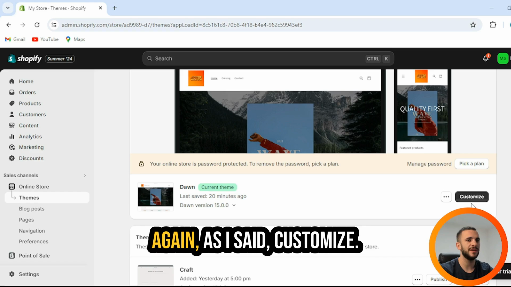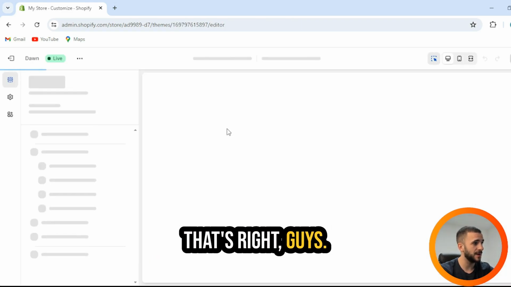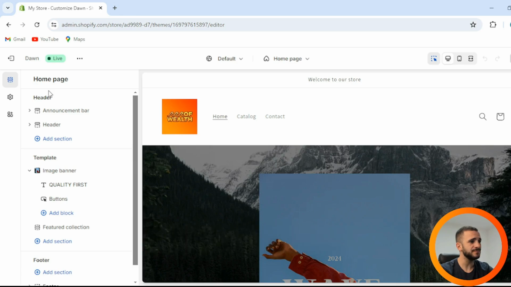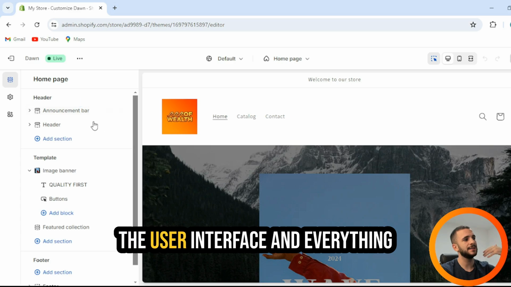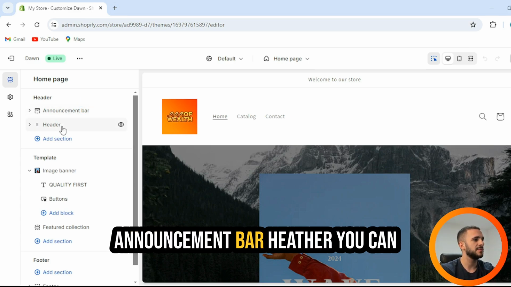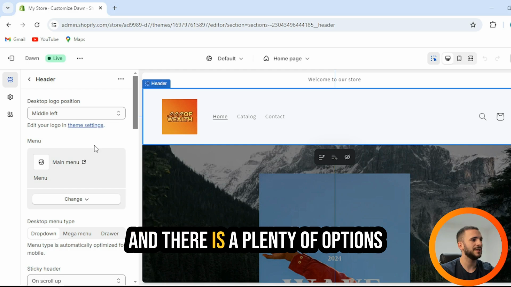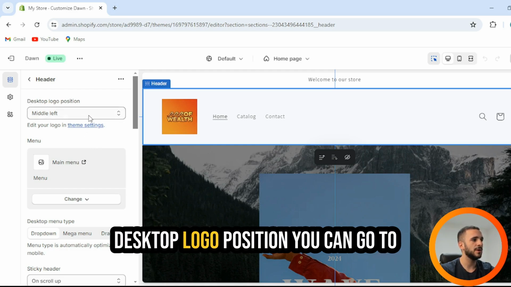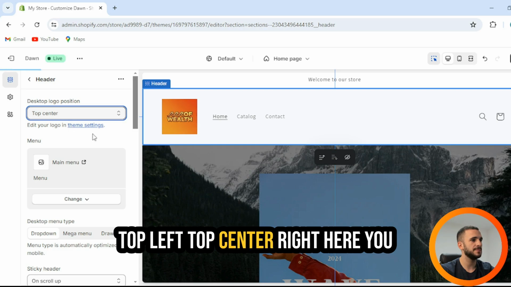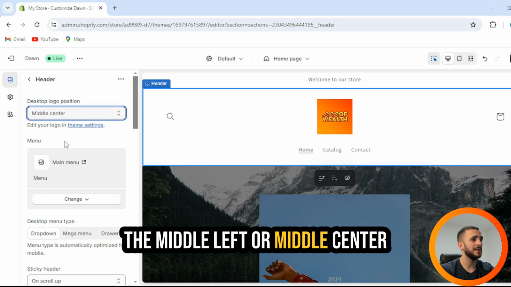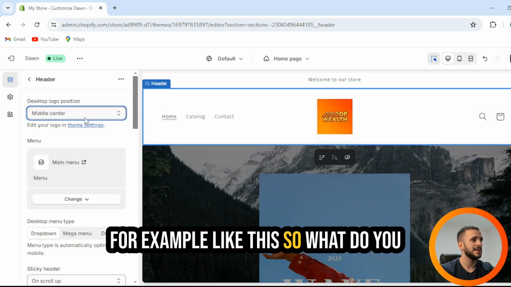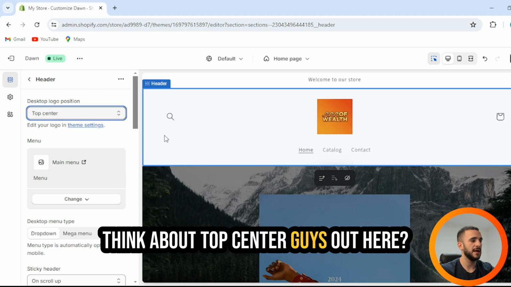Online store right here, again, as I said, customize. That's right, guys. And right here we can see there's plenty of options for you regarding the outlook, guys, regarding the user interface and everything. Announcement bar, header. You can press on header, guys, right here, and there's plenty of options. Desktop logo position: you can go to top left, top center right here. You can see it automatically updates, or middle left or middle center, for example, like this. So what do you think about top center, guys?